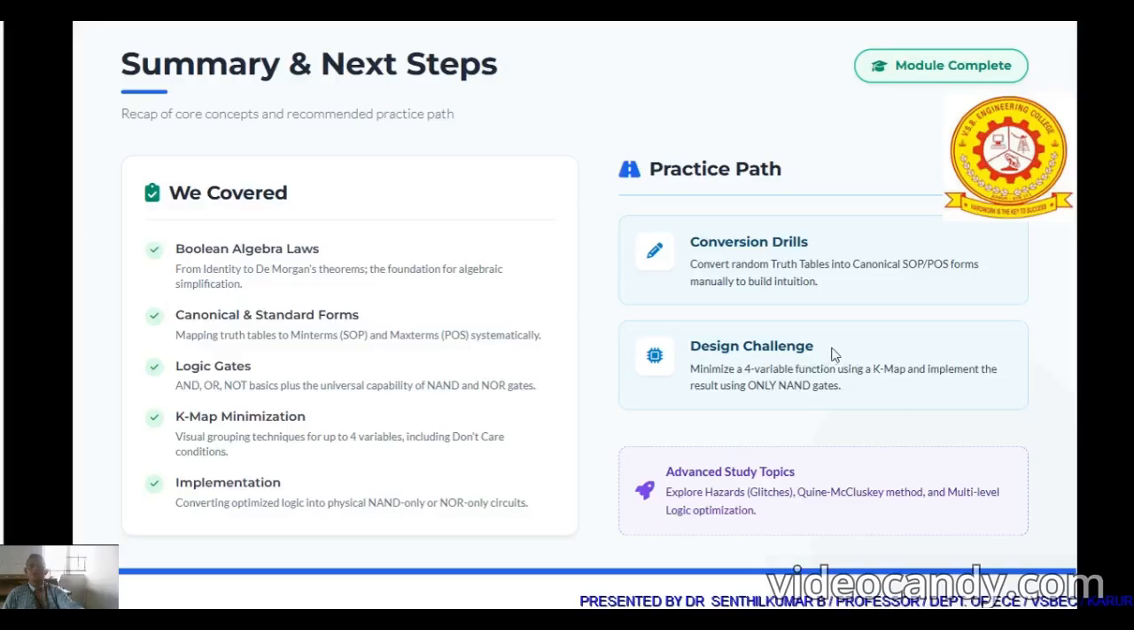So now we come to the end of the session, summary and next step. So in the summary, we covered the following topics: Boolean algebra and laws, canonical and standard forms, basic logic gates like AND, OR, NOT, and at the end we discussed NAND and NOR gates also. In the K-map simplification procedure, we have seen how the tables are to be constructed for two variable, three variable, four variable maps with the help of min terms, max terms, and the relevant functions. Okay, we have shown some of the implementations by using NAND gates.